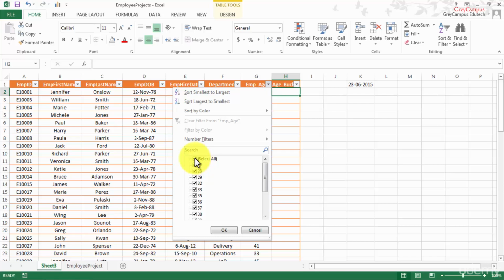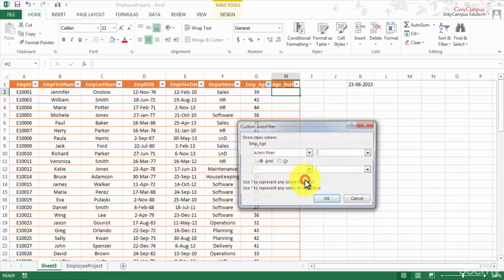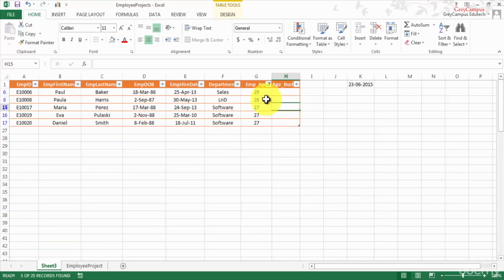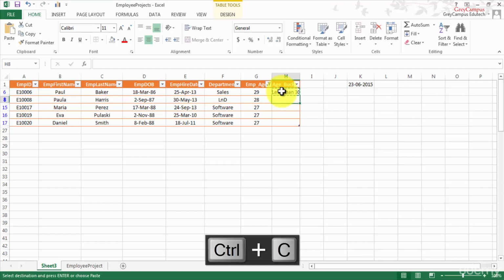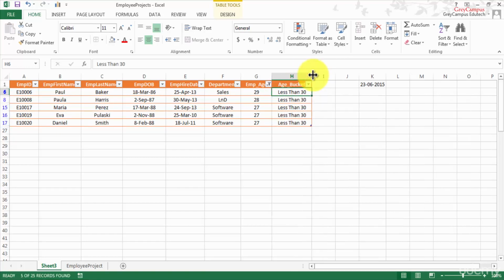If you want to do it very quickly, we can go to number filters, and say, let's say, if it is less than 30, I can click OK. So we can write it like this, less than 30. Fine, so I can copy it like this, less than 30.